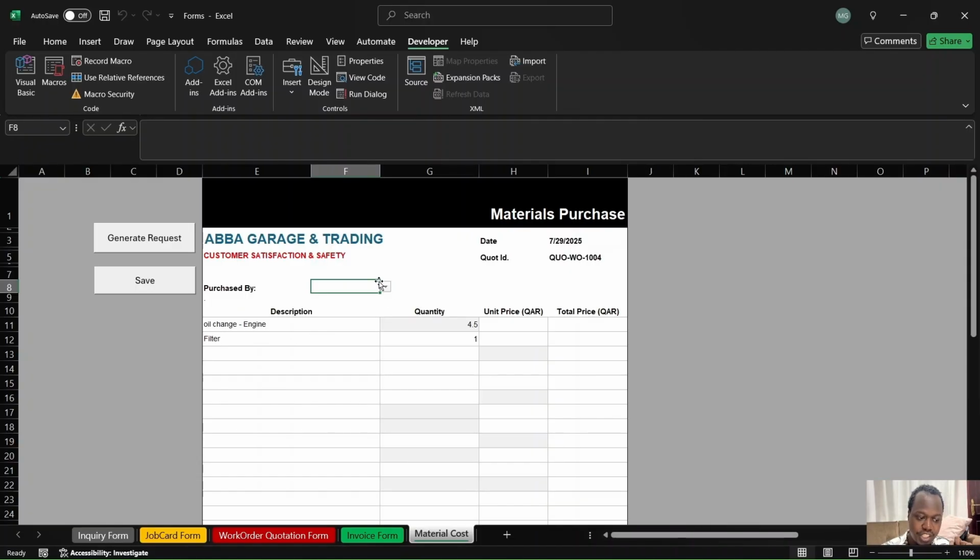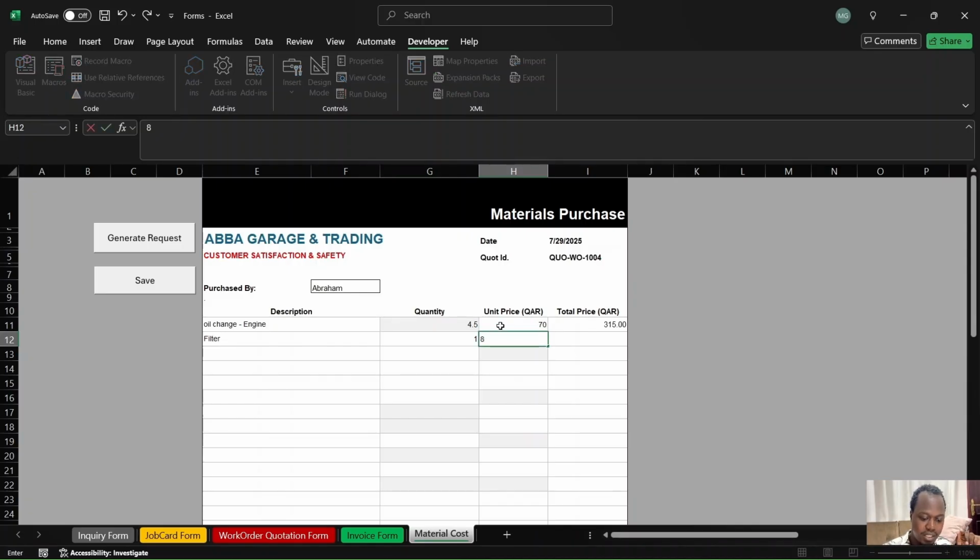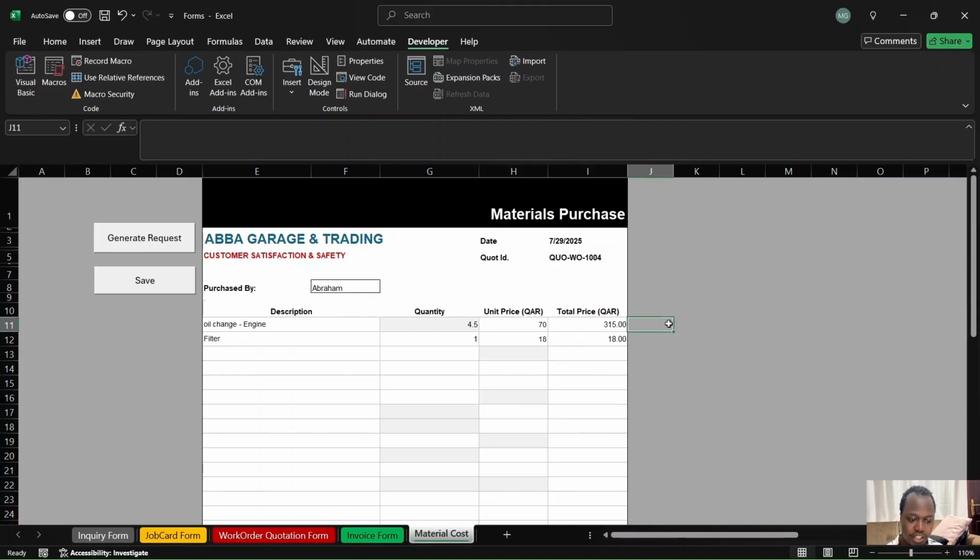Remember, the customer changed his mind along the way. Then you can choose who actually bought these items, and say, this we bought at 70, and this we bought at 18. So now here you can actually calculate the actual profit you're getting off the materials themselves.